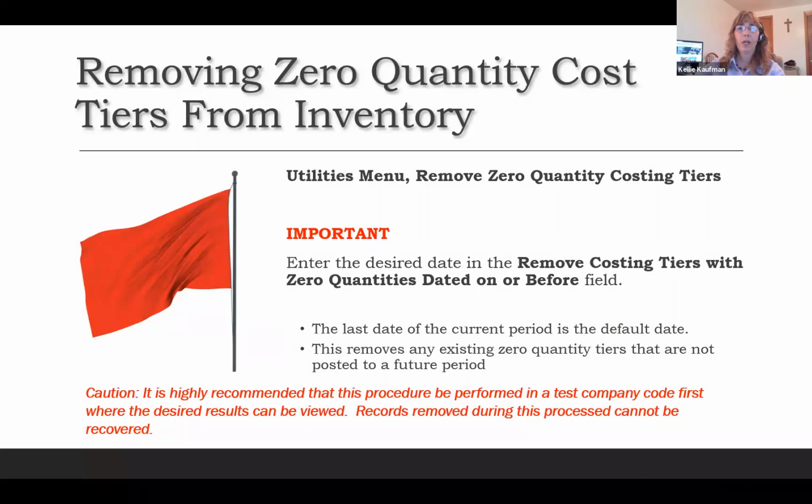Removing zero quantity costing tiers from inventory. This can assist you with having a zero quantity on hand, but then it has a cost actually on the tier itself. Now, there's two ways to remove your zero quantity costing tiers.